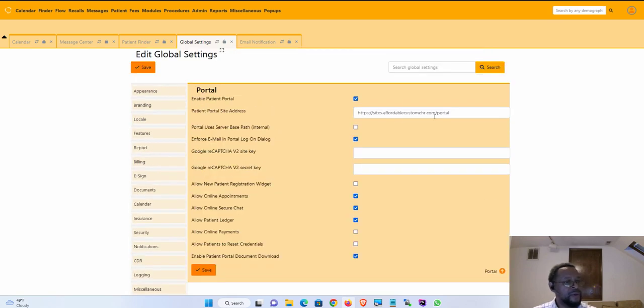All right, so you need to put in here your portal address, because that comes up when you're assigning the portal to a patient. Okay, and then you can have it enforce the dialog, which means that on the patient portal, the email address is the username. The email address is the email address, which is very confusing. So some people turn that off, so it only requires the email address and the patient doesn't have to put it in twice. Okay, so that's what that box does.